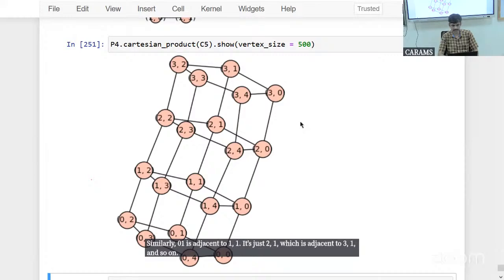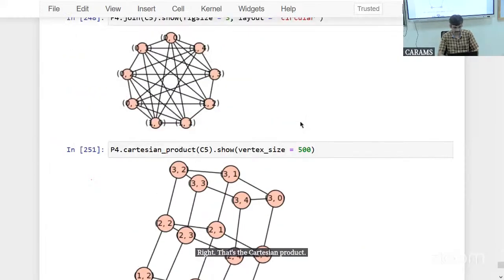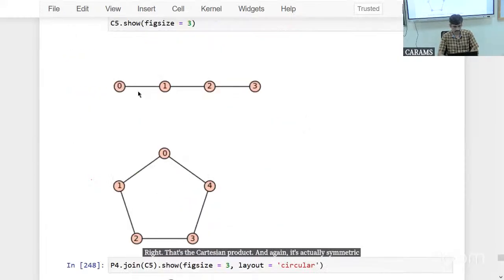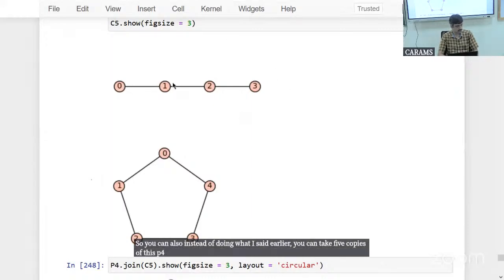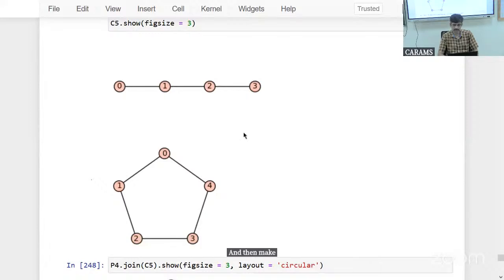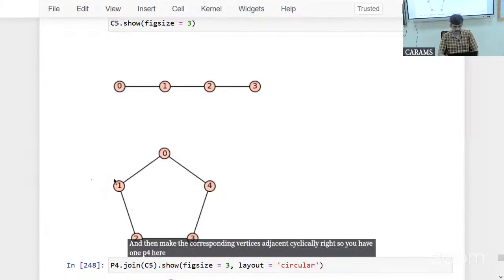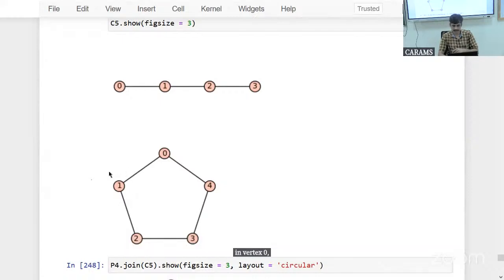That's the Cartesian product. And again, it's actually symmetric. So you can also, instead of doing what I said earlier, take 5 copies of this P4 and then make the corresponding vertices adjacent cyclically, right? So you have one P4 here at vertex 0, one P4 here at vertex 1, and so on. Then 0 of this is adjacent to 0 of this, which is adjacent to 0 of this, and so on. Right.